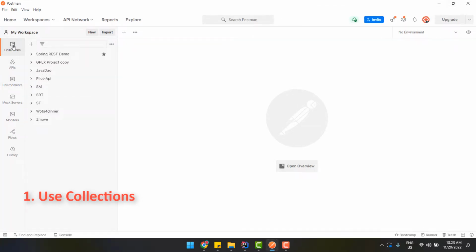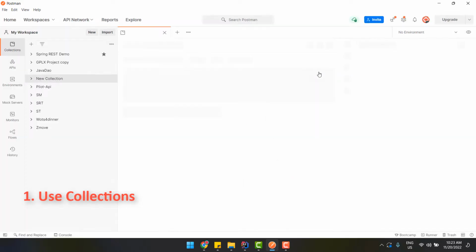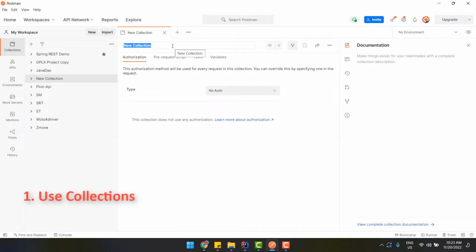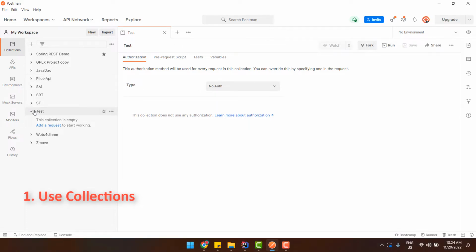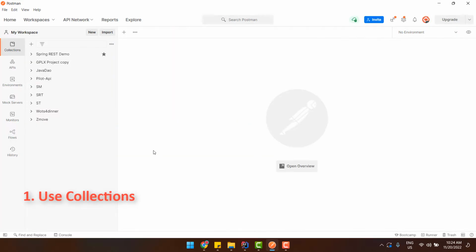You can see we can have the collection here. Collection means groups of the APIs or the endpoints that have the same business or the same project. So in this case, I will create a new collection, something like this. And we can see it creates a new collection like test collection, and we can import the collection or delete the collection, something like this one.